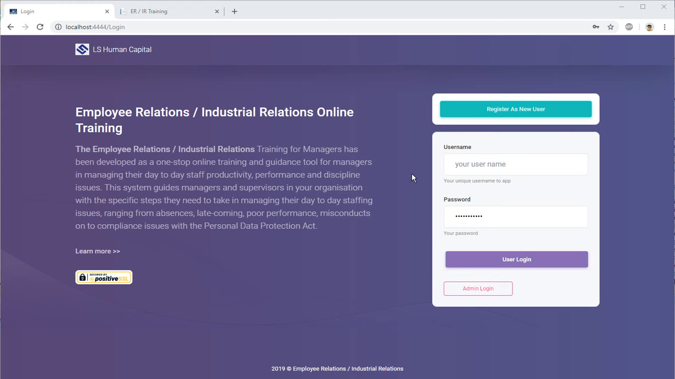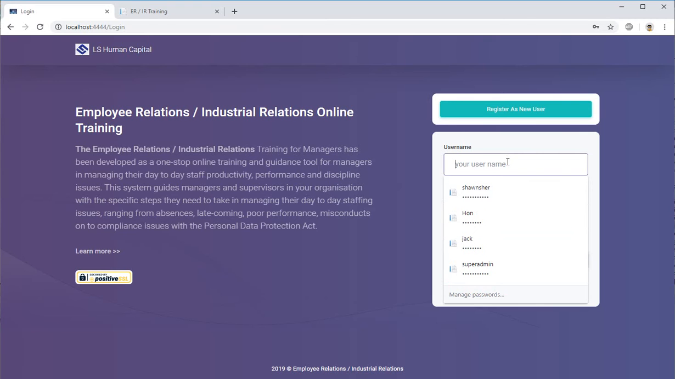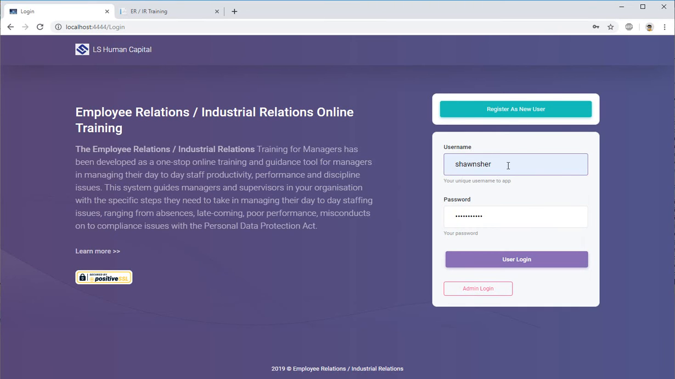Okay, in this video we'll show how you can manage the scenarios in the admin screen. So firstly, you will need the username that has super admin access. Super admin access needs to be manually created by myself. If you require any user to have super admin access, you can just let me know. I've created one, Sean Sher, that has super admin access.